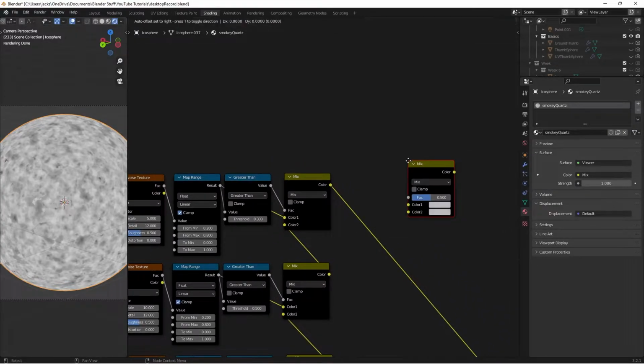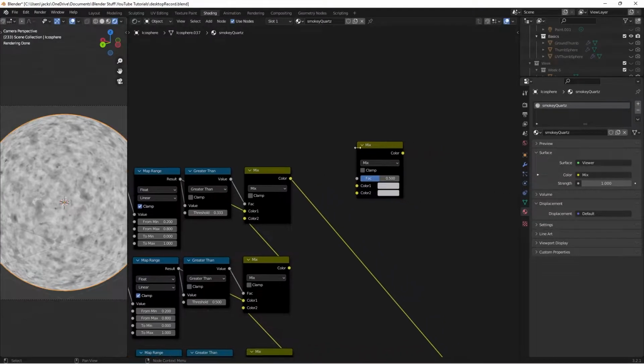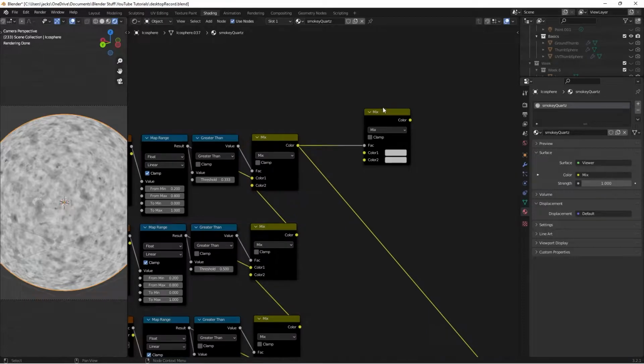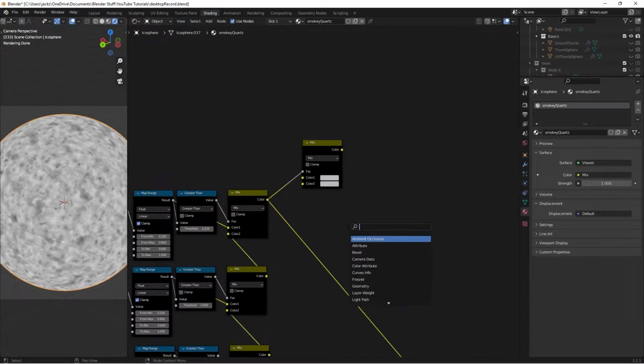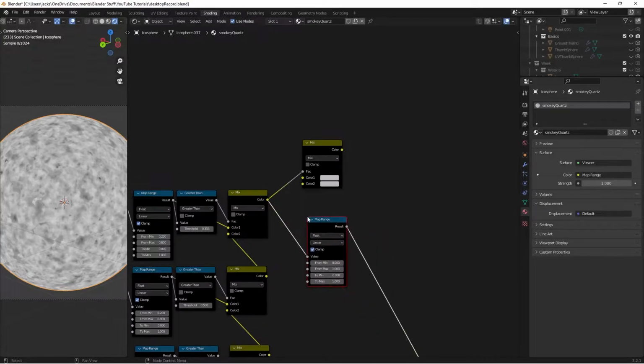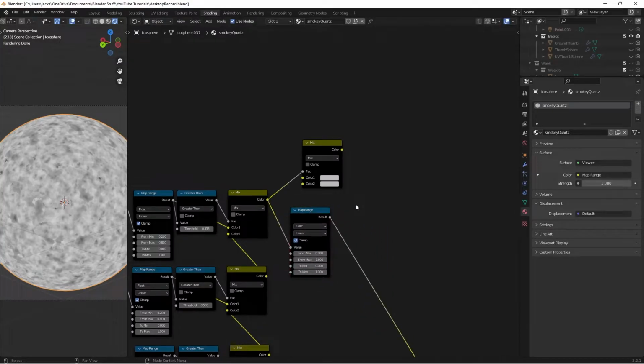So I'll Shift A, search for our Mix RGB. Then I'm going to plug this color into the factor. Then I'm also going to be factoring this into the roughness in just a little bit, or actually into the color more, but then the roughness will be factored in with this guy. But I'm going to hit Shift A and search for a map range node here. And this is going to help us apply a mask later on.